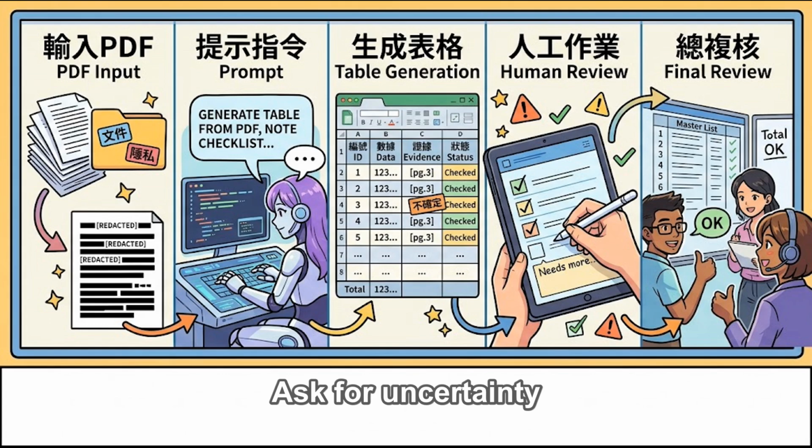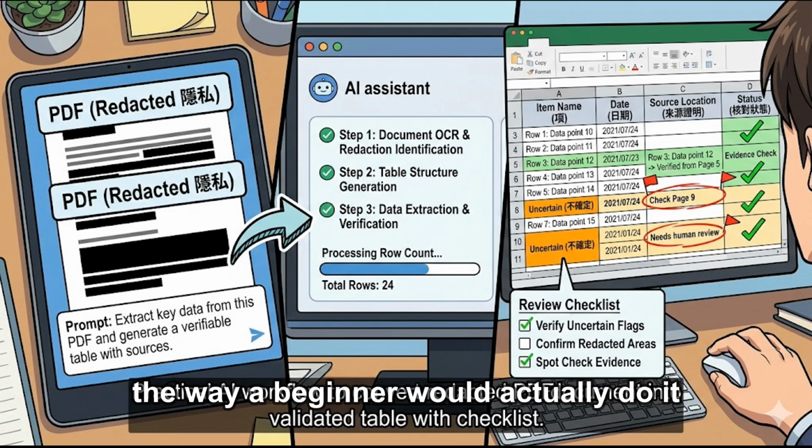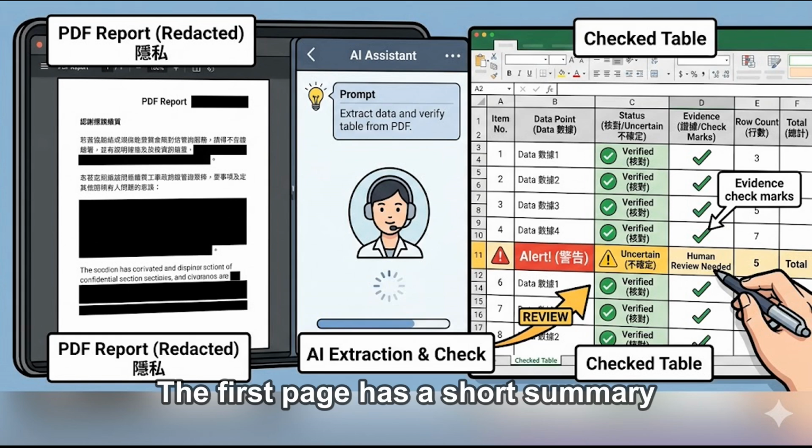Now let us slow down and build the demo the way a beginner would actually do it. Imagine the PDF came from a school activity budget, a small club, or a family trip reimbursement form. The first page has a short summary. The second page has the table. The third page has a note that one receipt is missing.